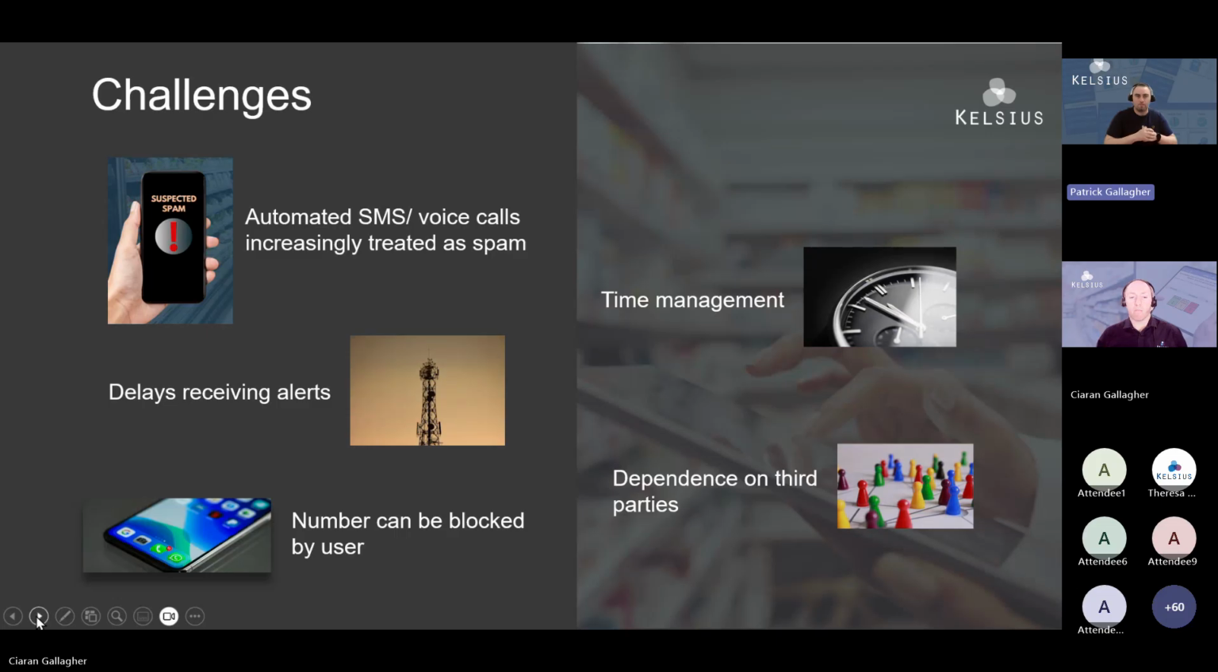So there are some of the challenges with SMS, and we'll just move on now to some of the benefits of our push app as well.